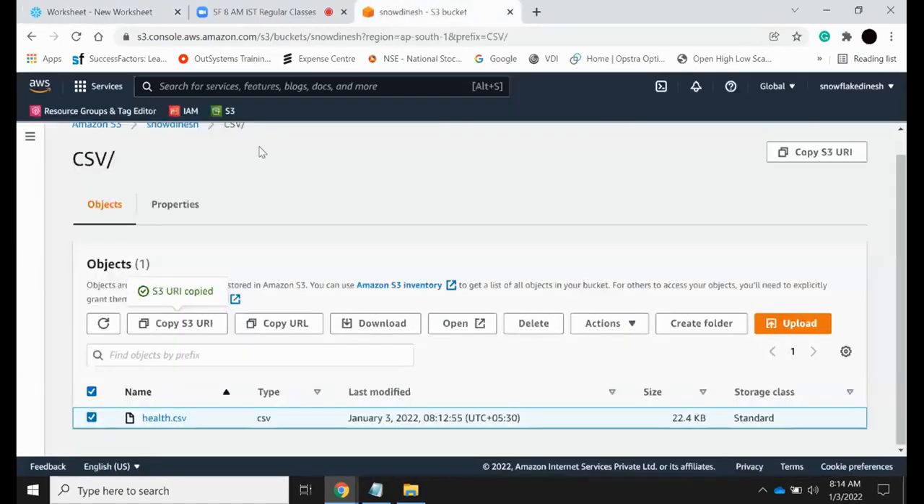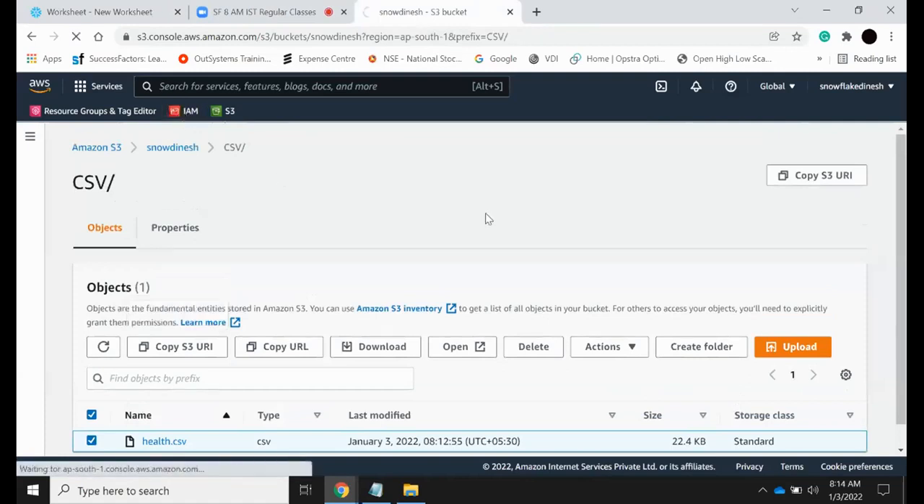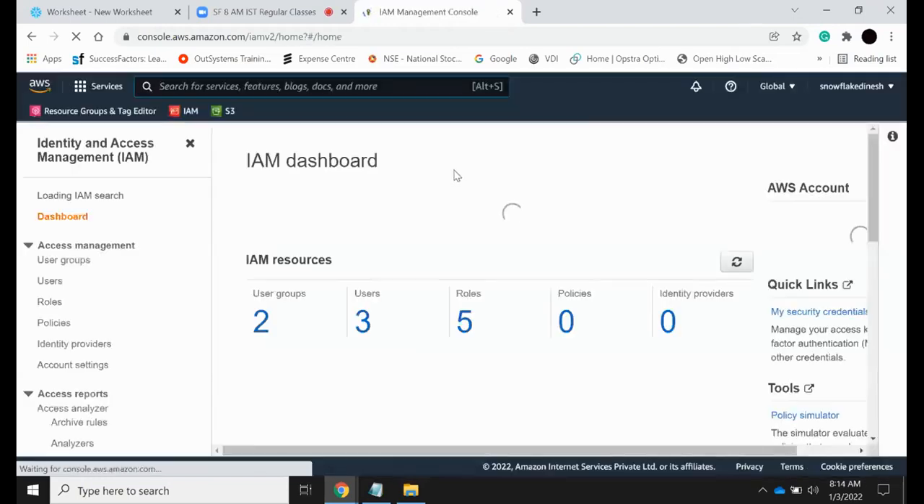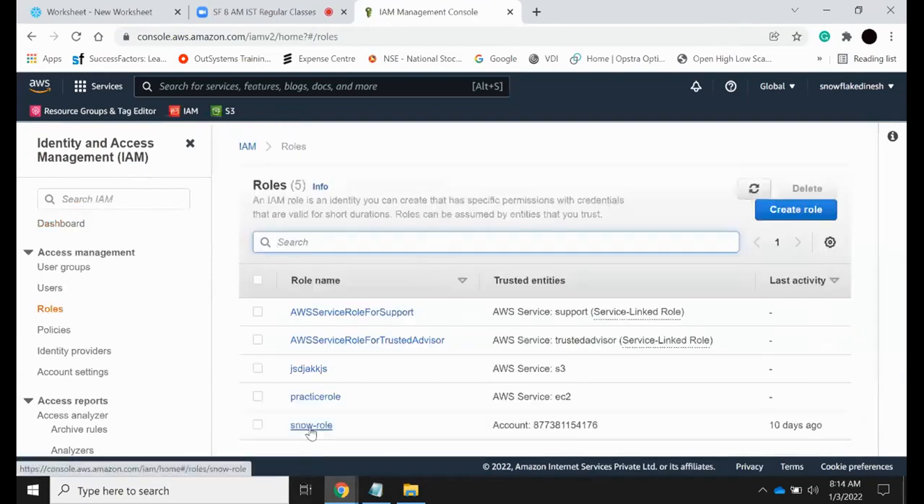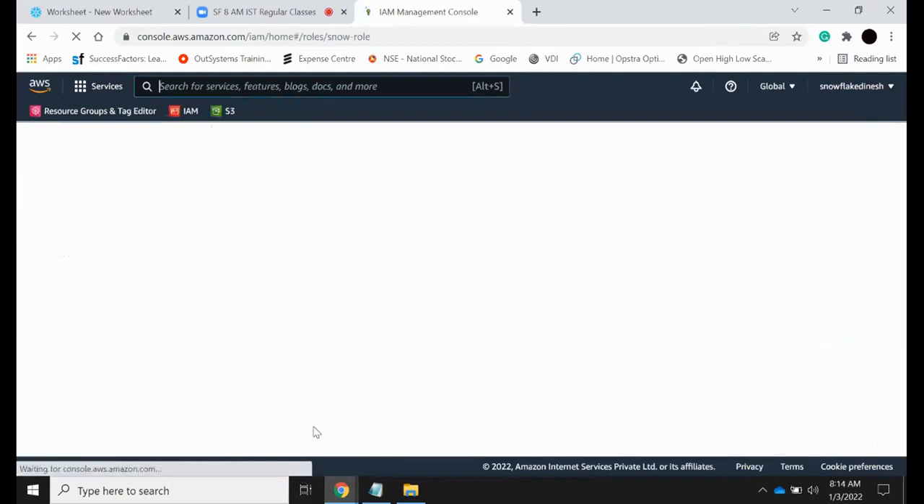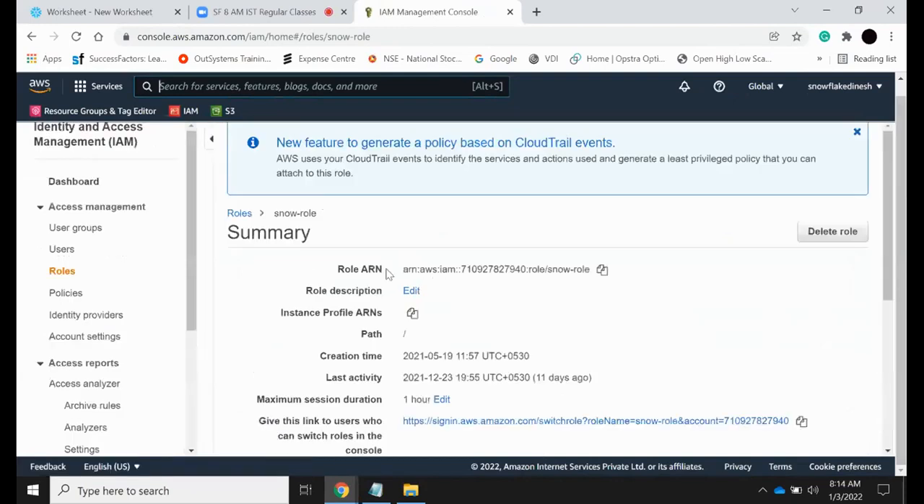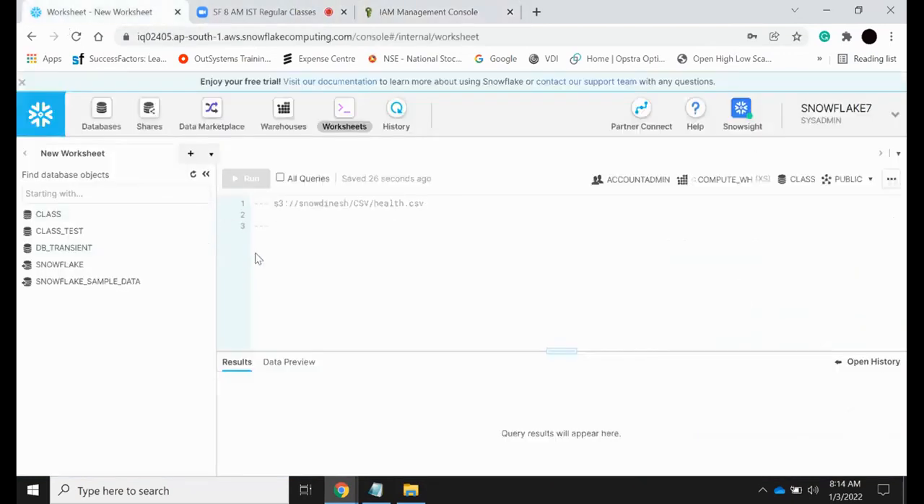Another thing is, we need to know the role ARN details. That is a unique ID which we require to create the integration object. That unique ID will be available in IAM. So go to IAM, and then go to Roles. Here you can click on the snow role, and then you can see the role ARN details. Let's copy these details and come here.